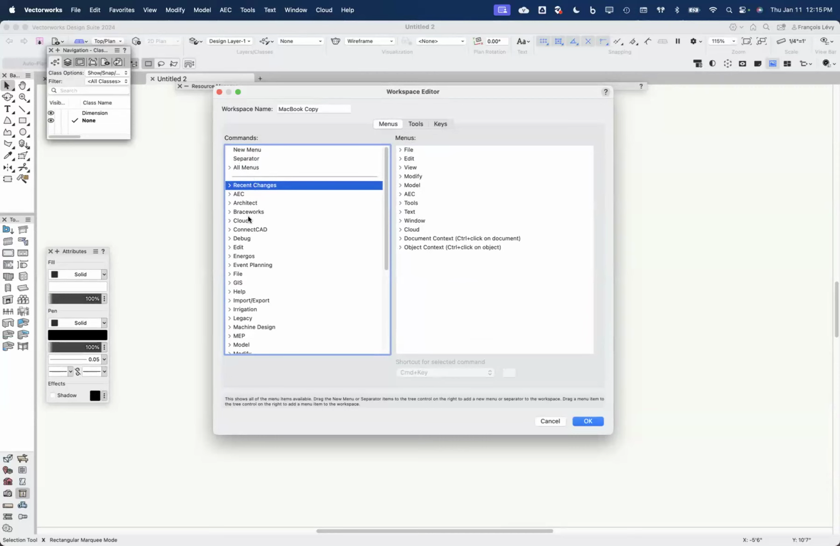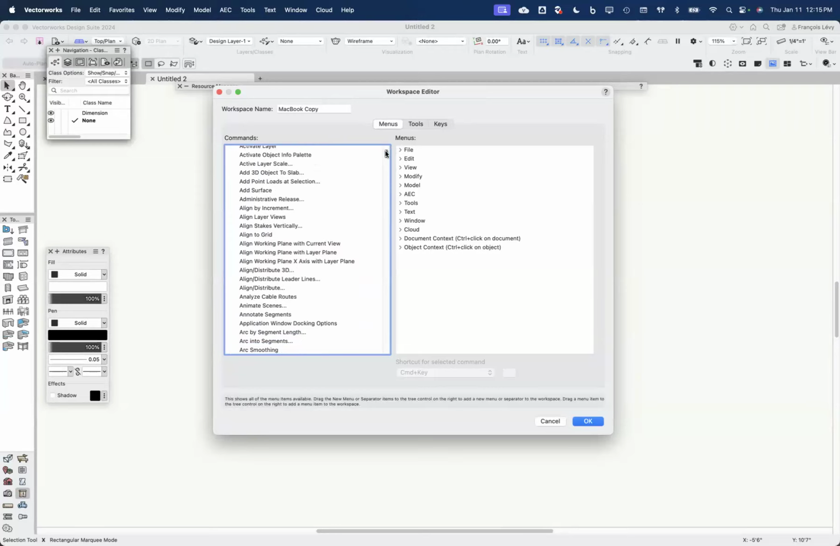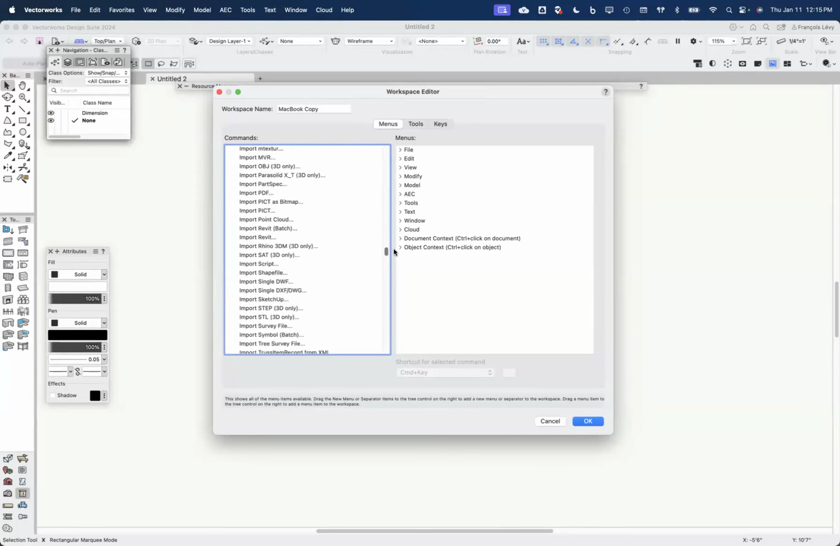But rather than that, look at these tools that are sort of categorized in these menus: Cloud, Braceworks, Architect, and so forth. When I'm editing a workspace, what I find to be a little more useful is to reveal under all menus, which really is all commands, as I was showing you before. And that lists everything alphabetically.